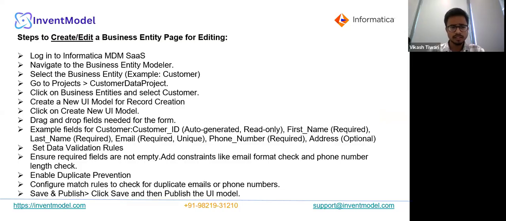These are the steps you can read. Log into the Informatica MDM SaaS and navigate to the business entity. Open the business entity, and select the business entity like Customer. Suppose Customer is already a created business entity; we have seen the steps. Open the project, the customer data project, click on business entities and select Customer. You select the business entity for which you want to create those pages.